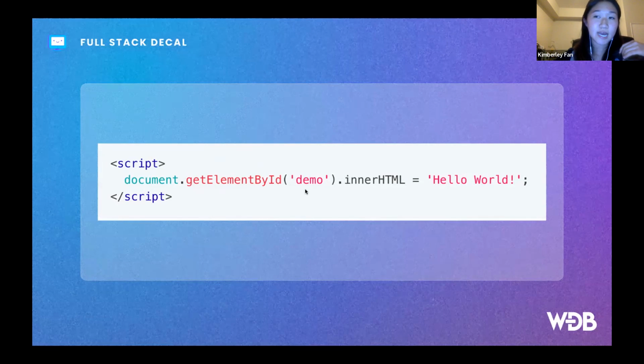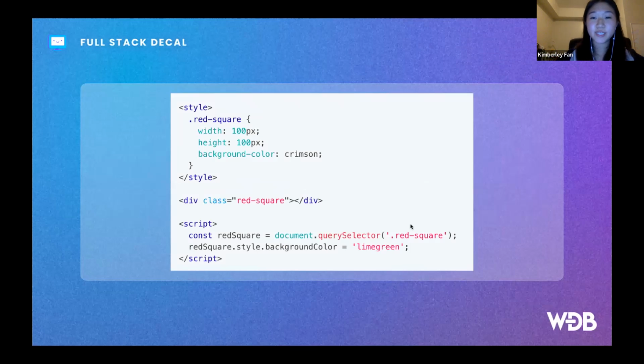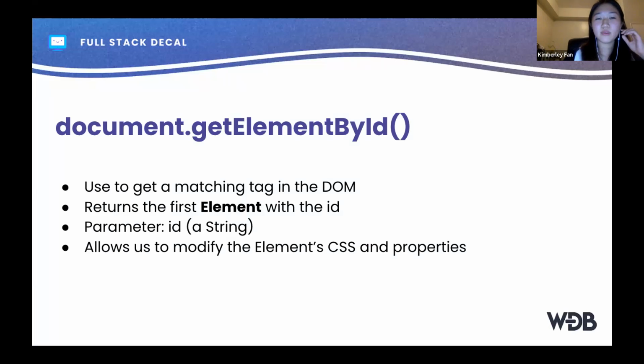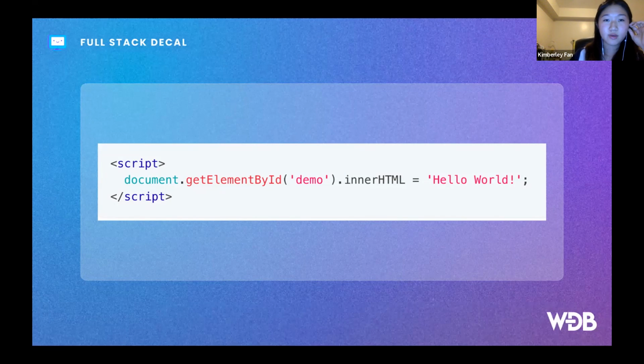Another syntactical thing you might notice is that in getElementById there's no dot or anything, it's just demo. That's because it's always an ID, versus here you can see a dot before. That's because in this case you're grabbing a class. And as I mentioned, you can grab classes or pretty much anything with querySelector. Yeah, okay.